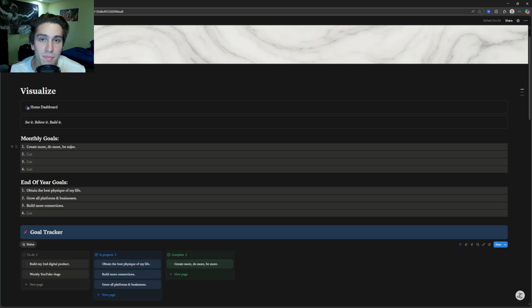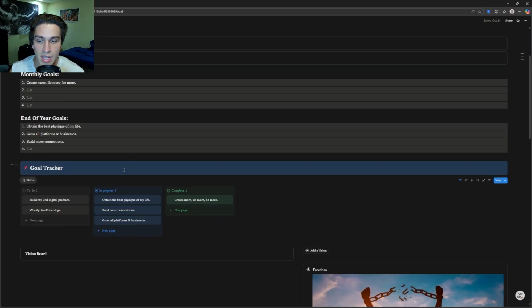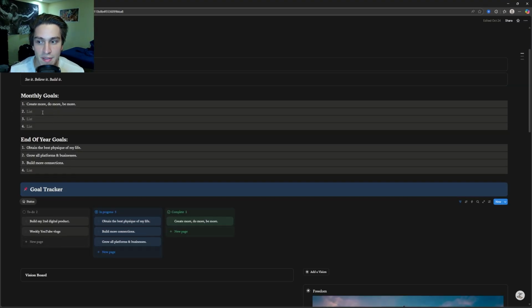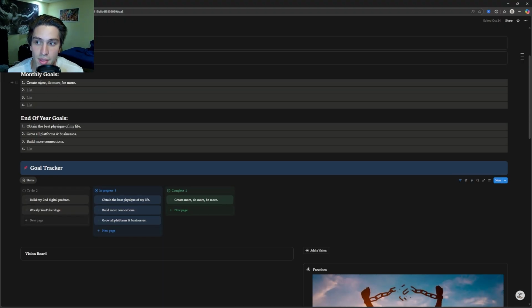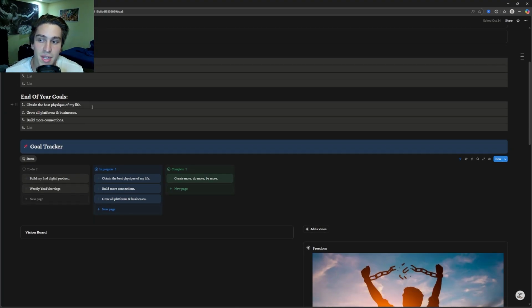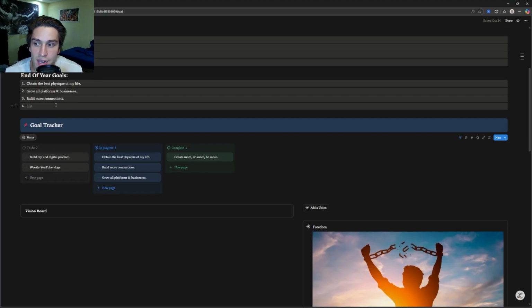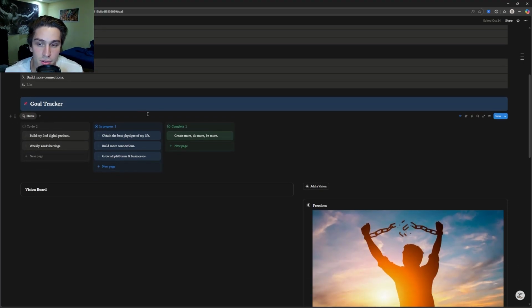Visualize, where you're going to create your goals that you have set for life. I still need to update this, but as you know, the year is ending. So for next year, I'm going to reset all this, and it's going to be really awesome to just get back to having monthly goals, end of year goals, and see it as I progress. My monthly goals, so for me, I just have create more, do more, be more, which is kind of just what I'm doing for the end of the year. There's not really any monthly goals I have specifically, but that's kind of just in a nutshell a vague monthly goal. The end of the year goals: obtain the best physique of my life, grow all platforms and businesses, build more connections. I'll probably add more to that as we get closer to the end of the year, because I have other goals in mind.